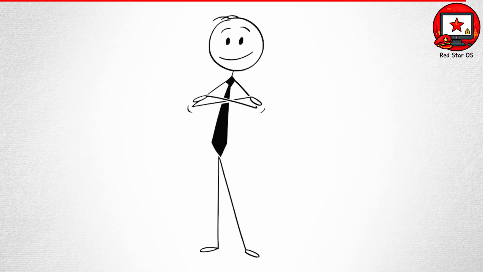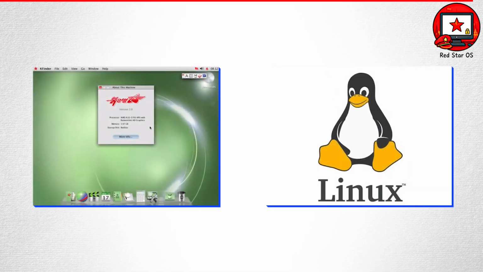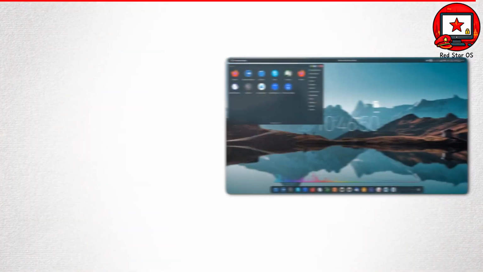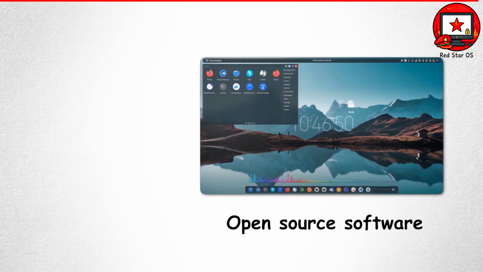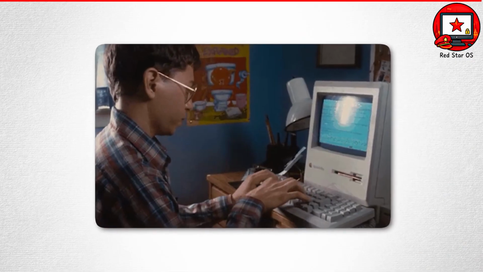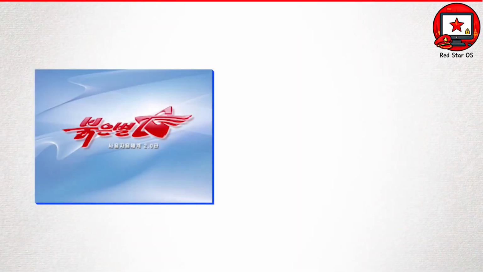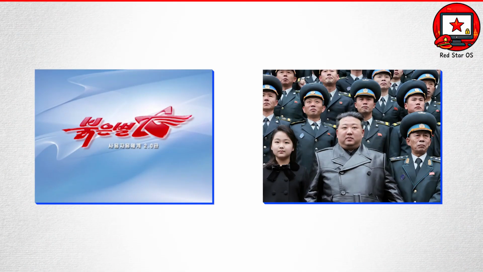Oh, and before someone in the comments comes at me for forgetting this, yes, Red Star is a Linux distro. And for you dum-dums out there, Linux is free open-source software that anyone can take and build their own version of. Most operating systems are built to serve the person using them. Red Star OS is built to serve the state of North Korea.